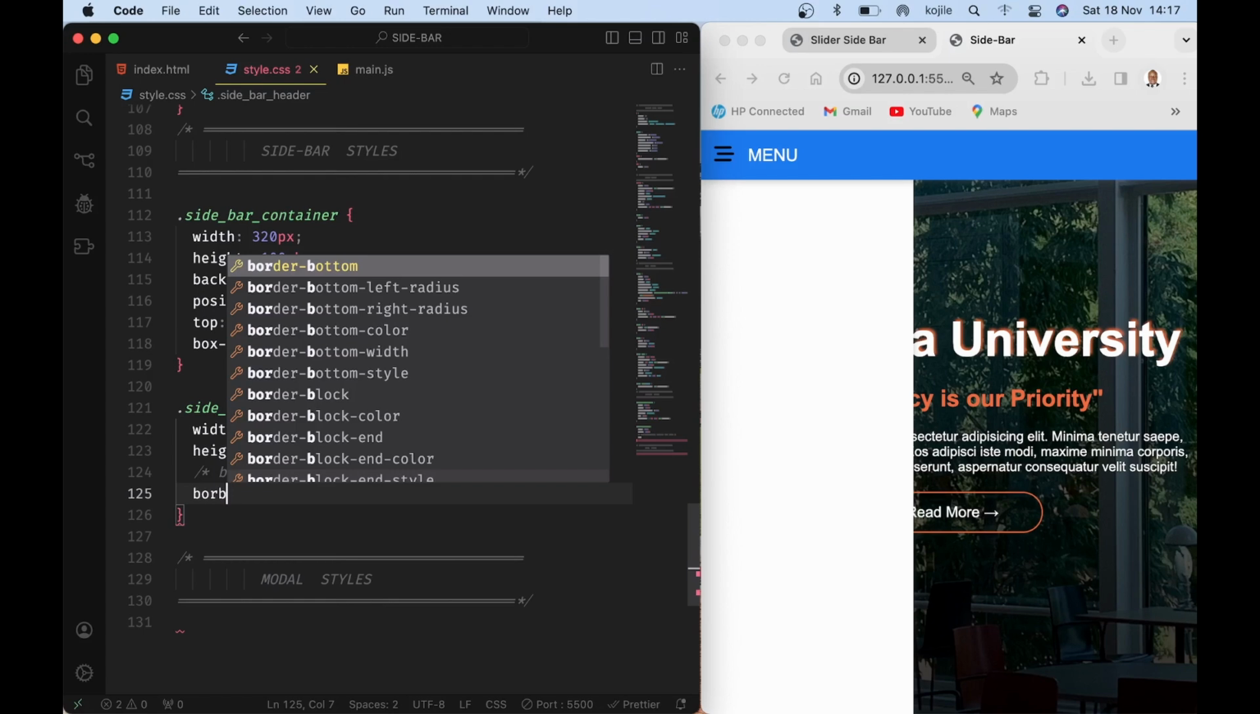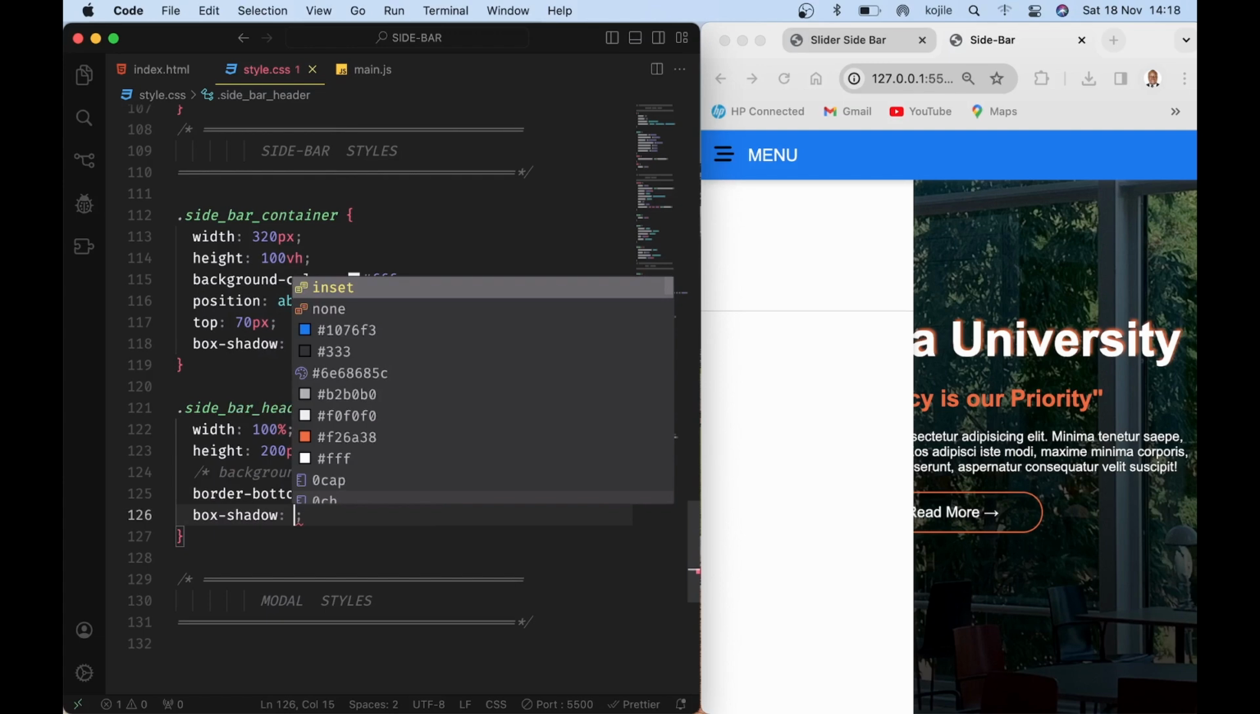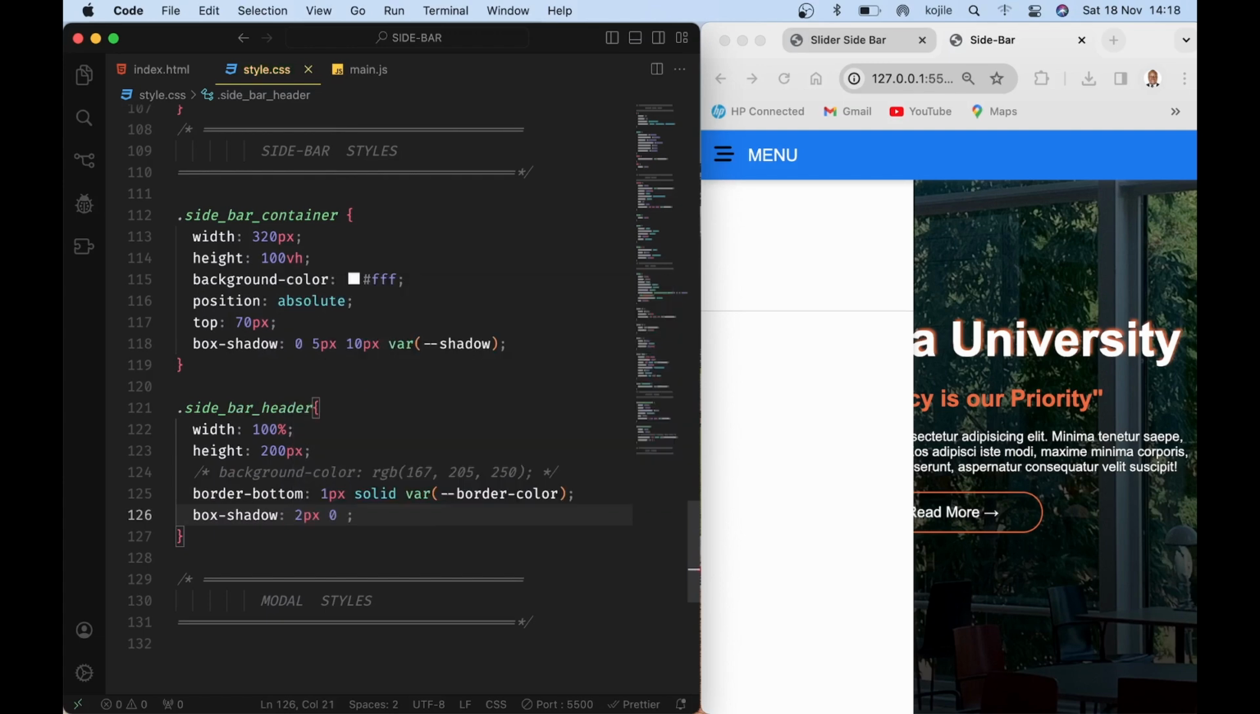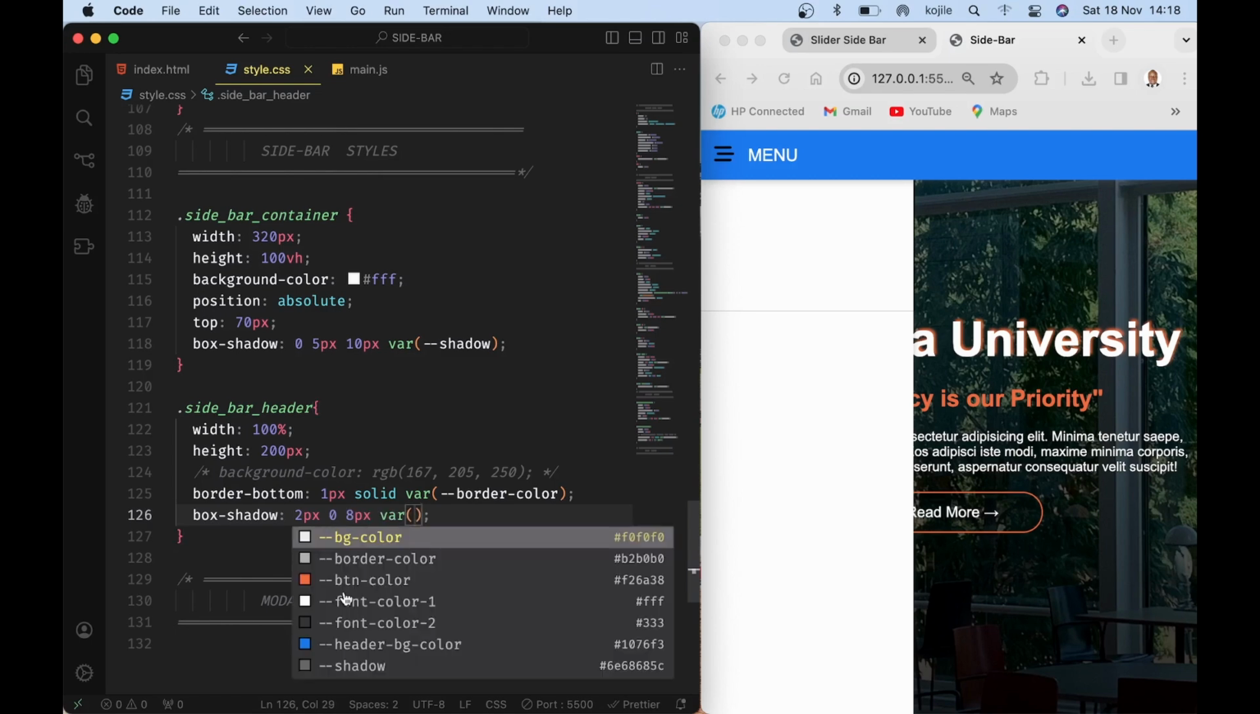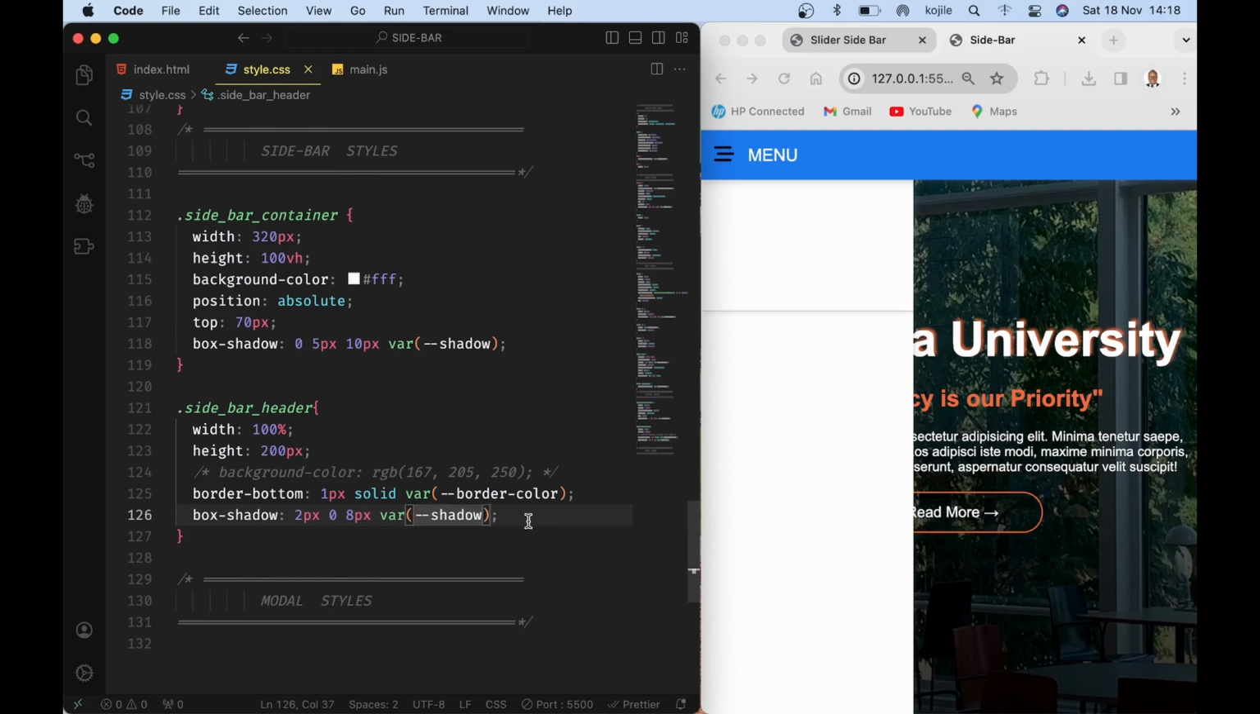Box shadow of 2 pixel, and then 8 pixel with a variable of this shadow here. Yeah, I think you can see it's looking great. But then we need our color to be around there. We shall turn it on. Back here, I need to have this close button, which when you hover over it, is a little bit red. So how do we achieve that?